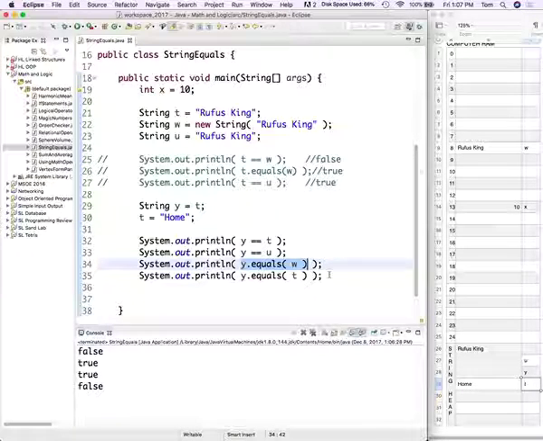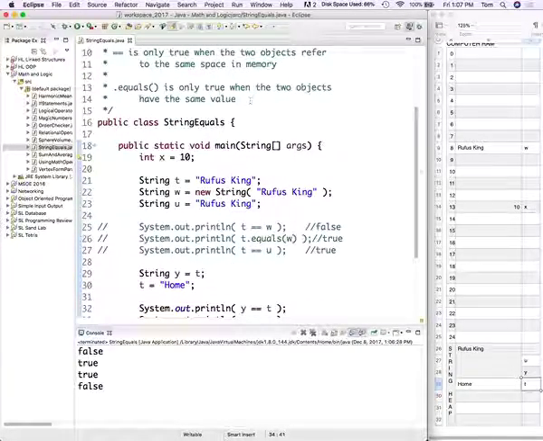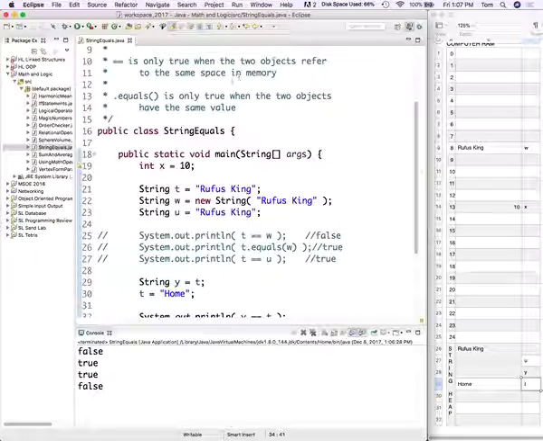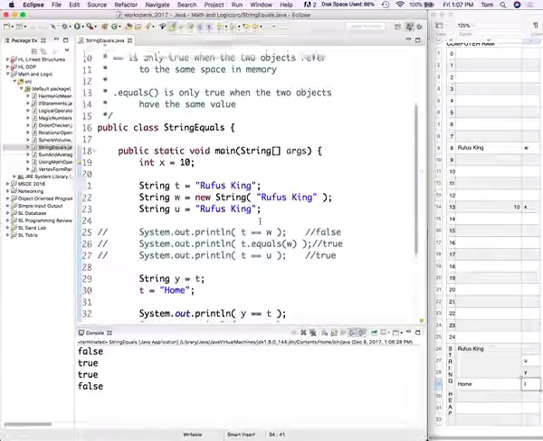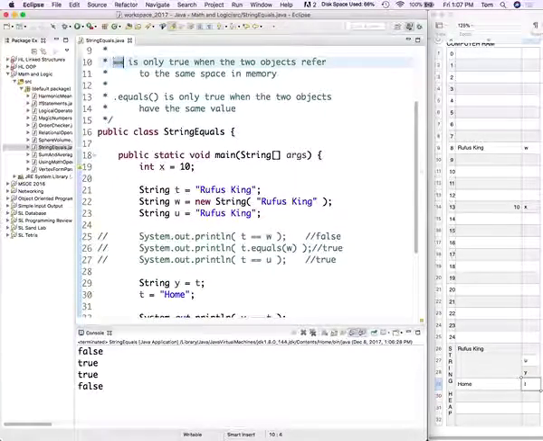Okay? And so that's the way that we want to think about when we should use equals equals and when we should use dot equals. So dot equals, like we said up here, tells us that they have the same value. Two equal signs tells us that they're in the same space in memory. If two objects are equal like this, they have to be equal like this. But just because this is false doesn't mean that this is not true.